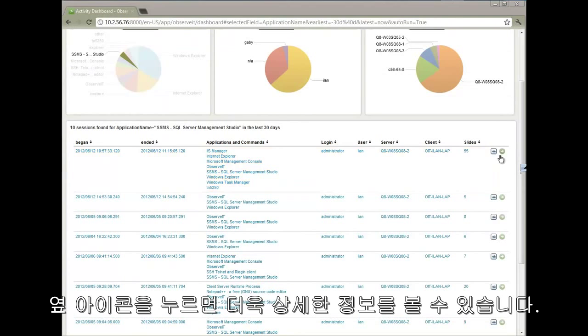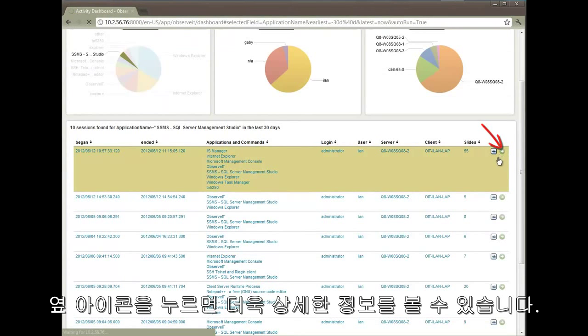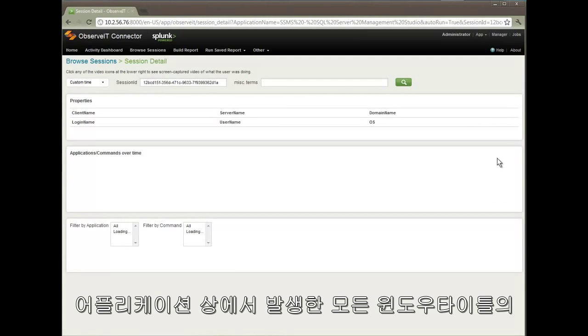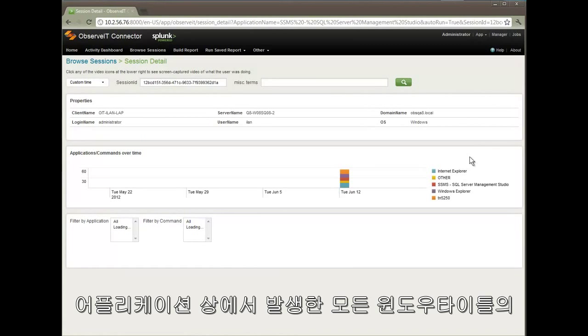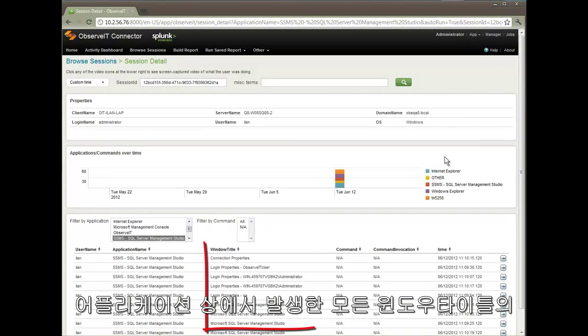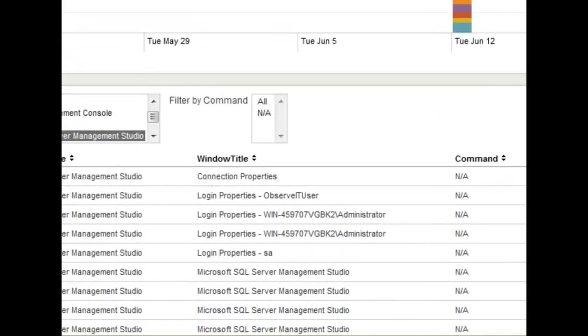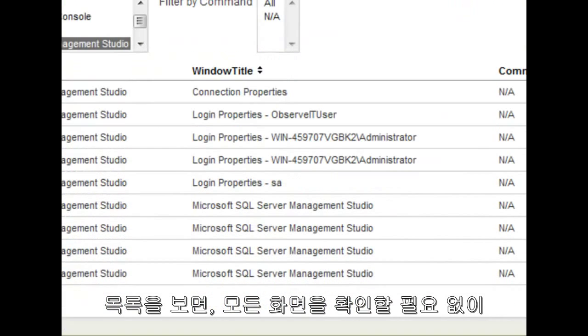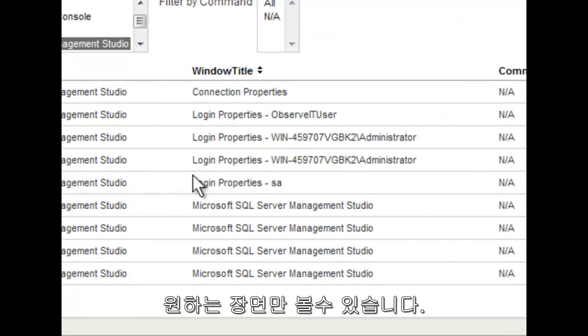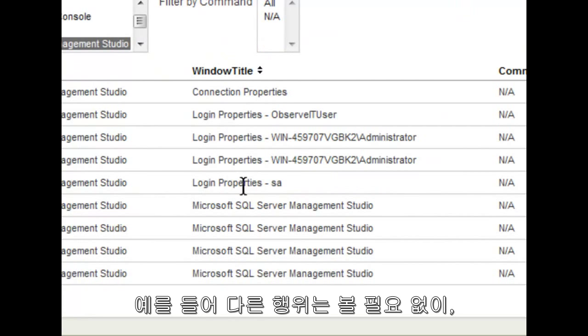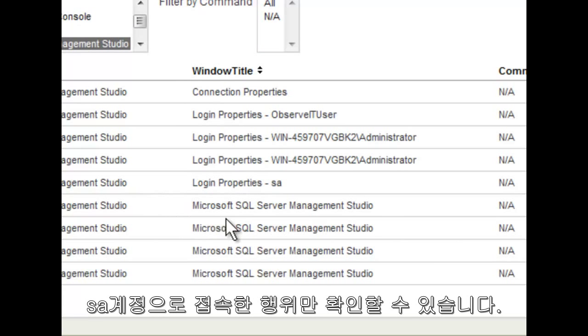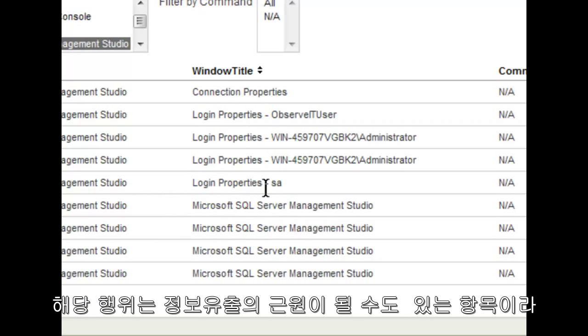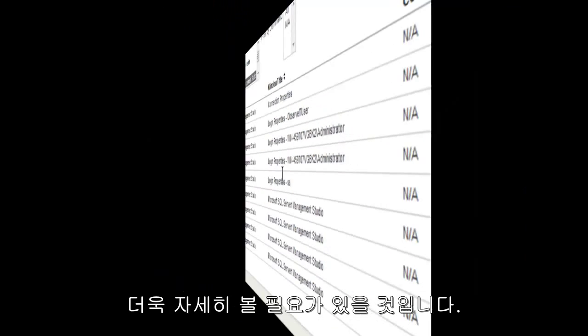Going back, I can call up even more detailed information about that session. So clicking on this next icon here to the right, I can now see a list of each window title within each application that was run. So this gives an even more granular detail. So for example, I can see here, without even the need to launch the video replay yet, that the user was editing the login properties for SA, and that's a very good chance to be the security breach that I've been looking for. So this really gives me quick drill down to find what I'm interested in.